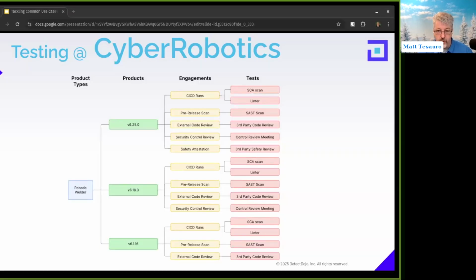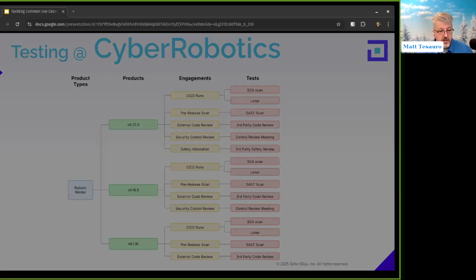If you look at the welder robot, it's pretty much the same thing. Some of them have the safety attestations. All of them have the CI/CD. All of them have this pre-release run, and some of them have had a security control review, and some of them haven't. So they're just in various stages based on where they are in terms of the life cycle of that product.